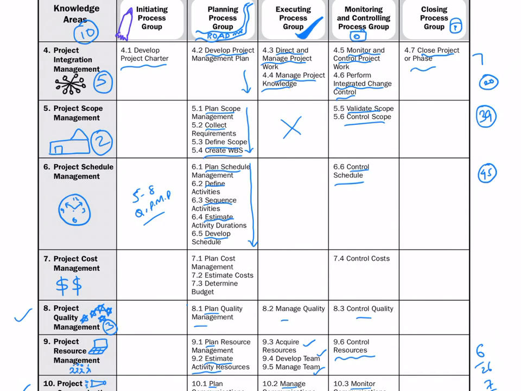The last is the project cost management. You have got 4 processes over here. It's as simple as your scope: plan cost management, estimate the cost, determine the budget, and control the cost. So this is the 49 processes.